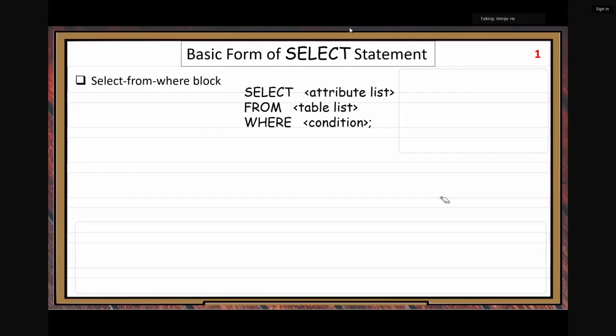So most of the time we need to spend most of our time on this where clause. All right. Then projection attributes. So here I need to explain this projection attributes. What do we mean by projection?